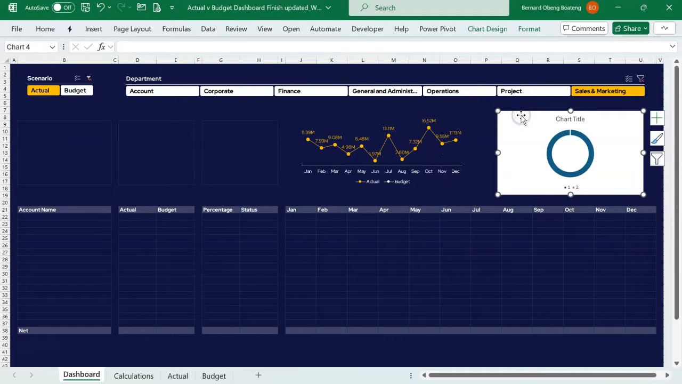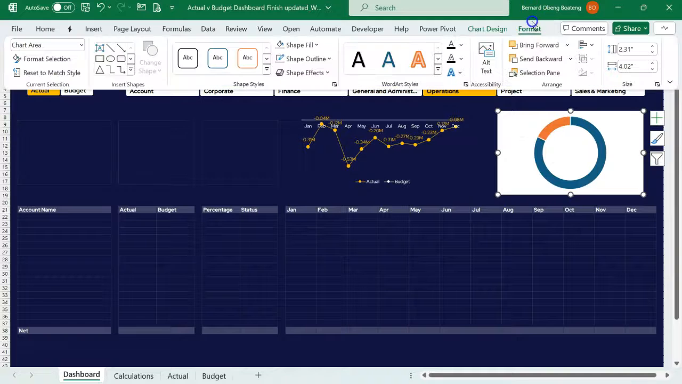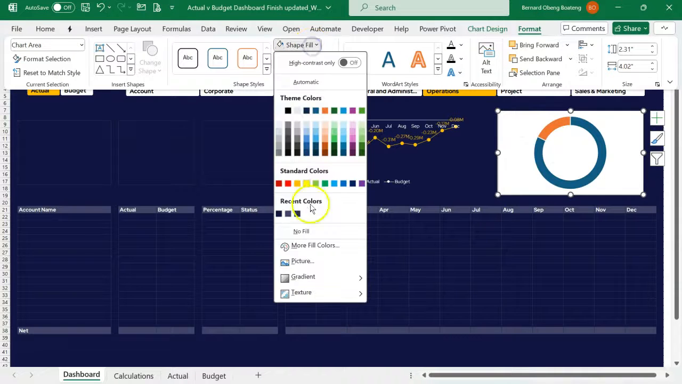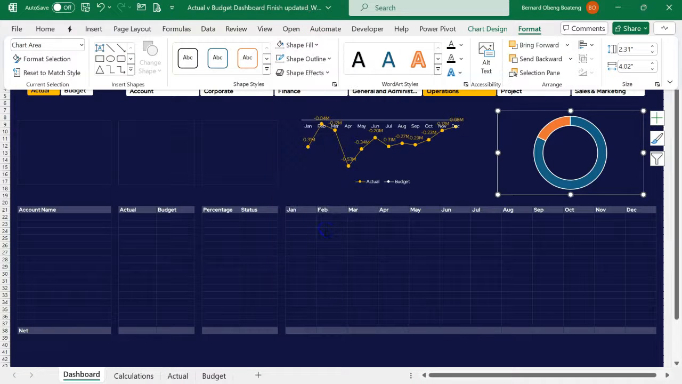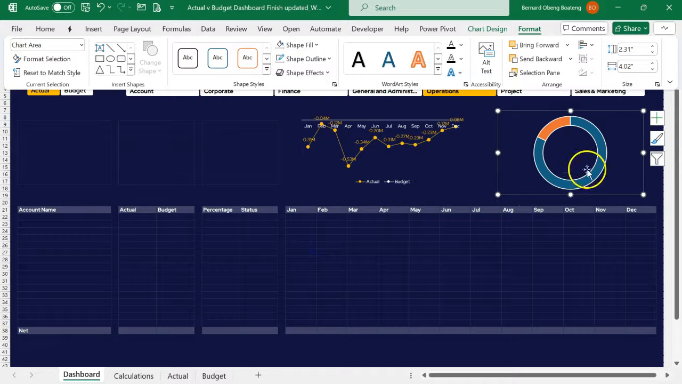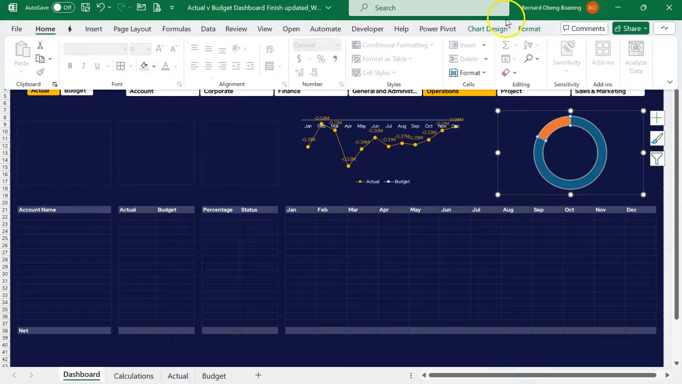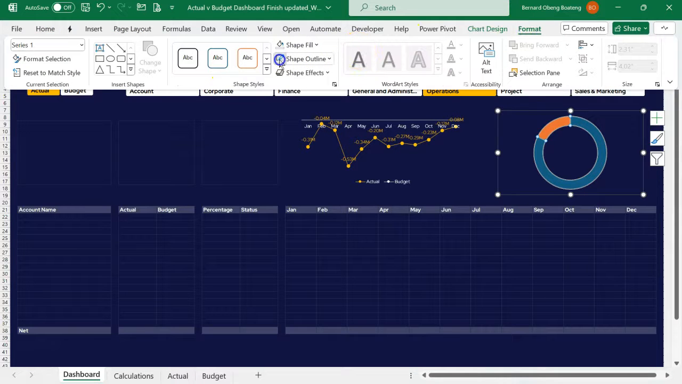Now let's pay attention to our donut chart. For our donut chart, basically what we want is just the ring or the slice. So I'll come to format, shape fill, no fill. While I'm here, no outline for this as well. Now select the slice. I'm going to also take off the border lines, so no outline for this.